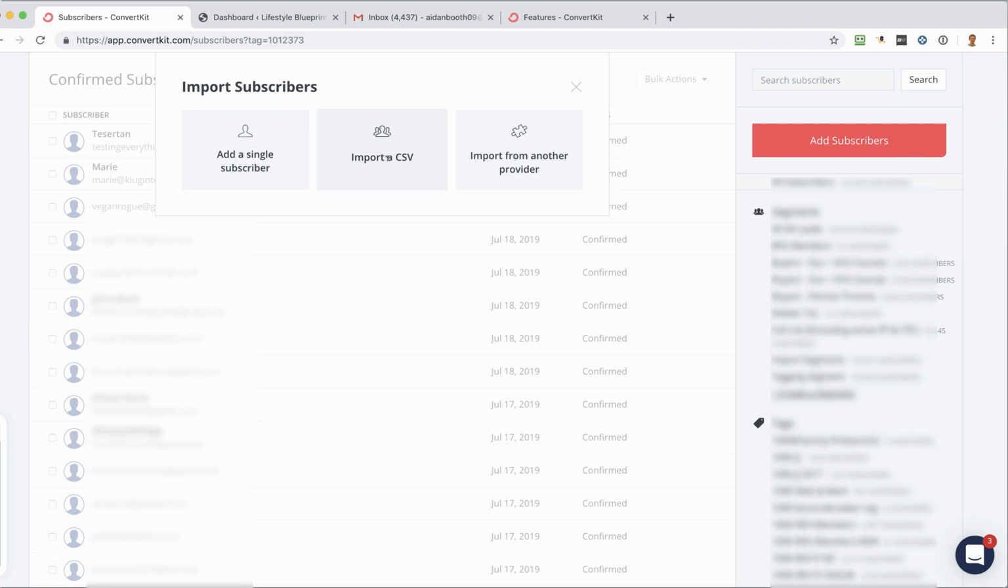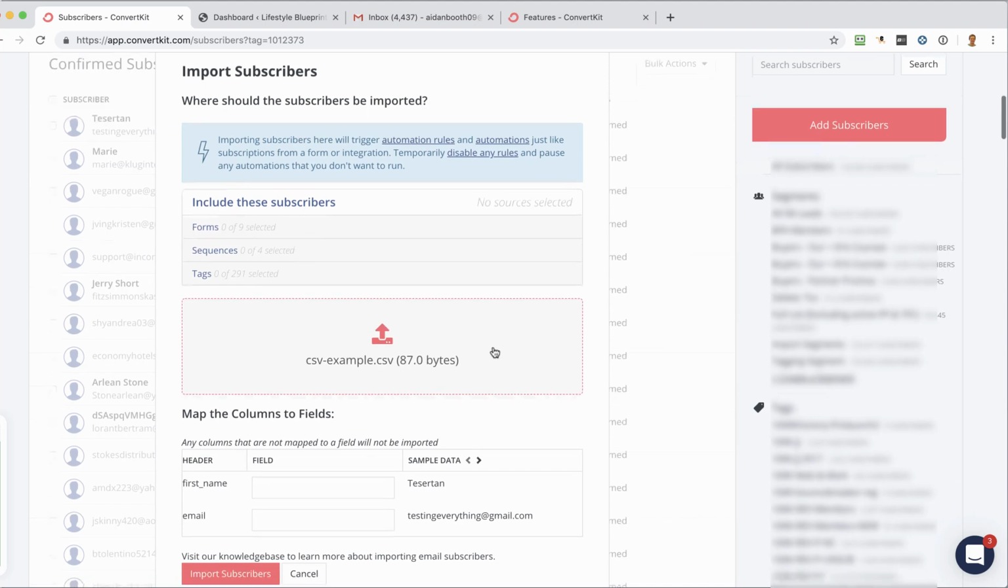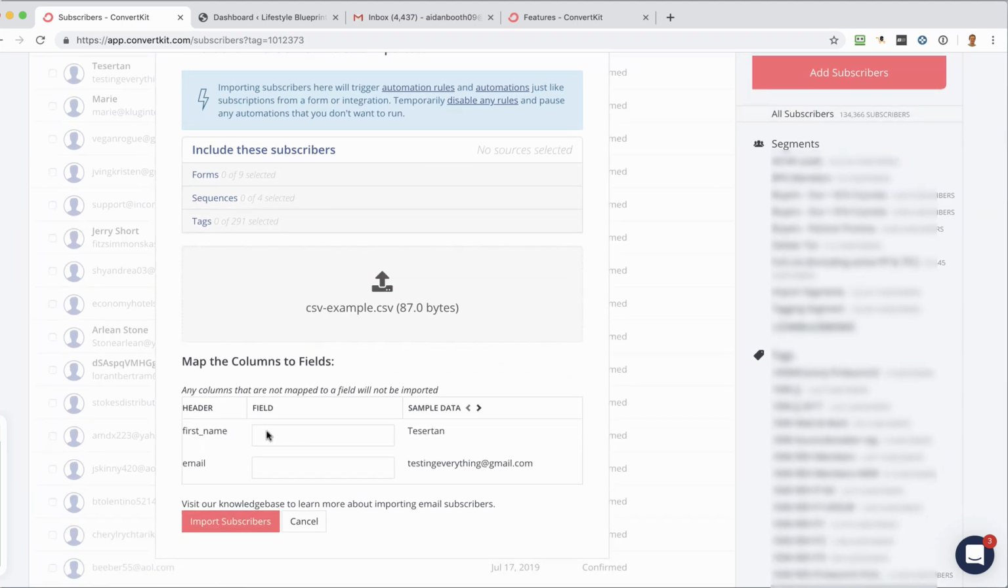So I click on that, and I can click on there to choose the file, or I can drag and drop. So I've got the file prepared here. I'm just going to drag and drop it there, and it's going to ask me to map up the different names, the different data in that file. So this one here is the first name, and this is the email, and as I've said, this is just dummy information for the sake of this example.